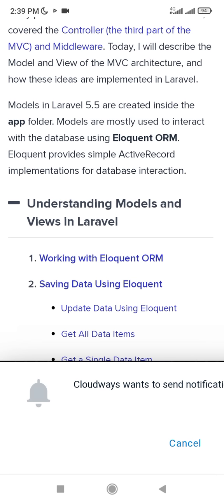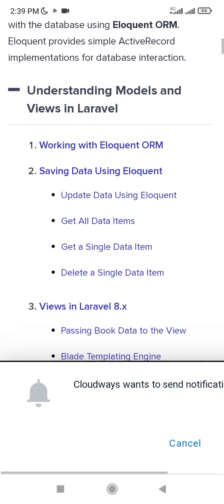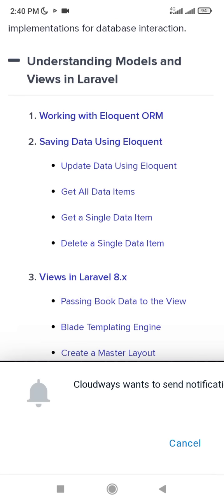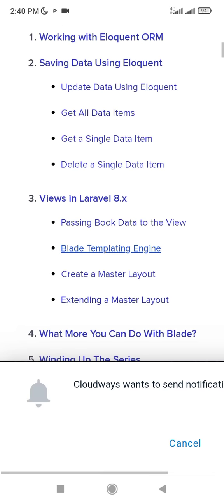Models are mostly used to interact with the database using Eloquent ORM. Eloquent provides a simple active record implementation of database interaction. Understanding models and views in Laravel. Working with Eloquent ORM: saving data using Eloquent, update data using Eloquent, get all data items, get a single data item, or delete a single data item.